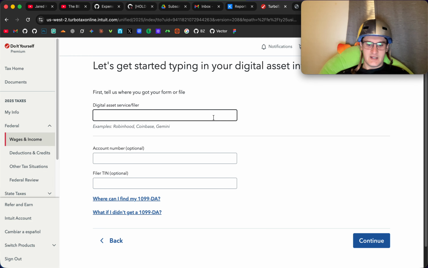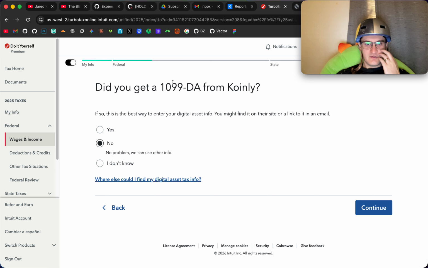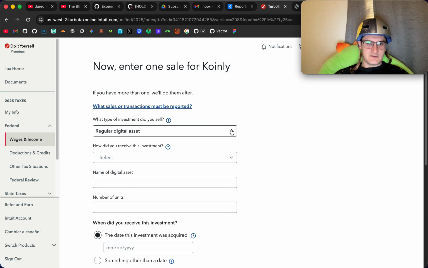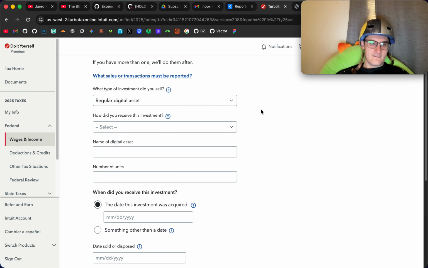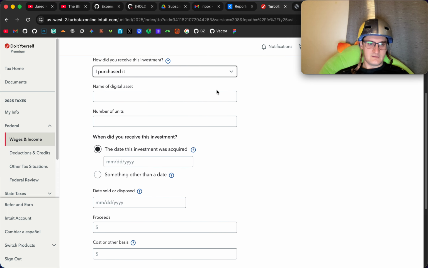Digital. So here you can type whatever crypto tax app you're using. For example, I'm using Koinly, so they have this here. If they don't, just type yours and click next. Here, did you get the 1099-DA form? No. And here you just keep it as a regular asset, depending on what it was. If it's stable coin, it's usually regular, and that one can include stable coin too. How did you receive whatever, purchased, earning, you select.